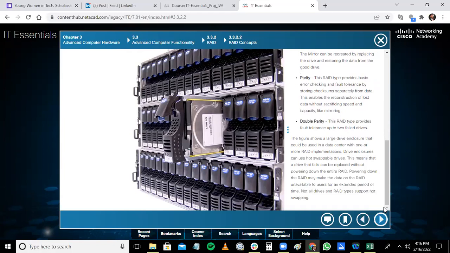The figure shows a large drive enclosure that could be used in a data center with one or more RAID implementations. Drive enclosures can use hot swappable drives. You can see the diagram. This means that a drive that fails can be replaced without powering down the entire RAID. Powering down the RAID may make the data on the RAID unavailable to users for an extended period of time. Not all drives and RAID types support hot swapping. So when you notice there's an error, you can just go and swap. That's it. So this is the concept behind RAID.